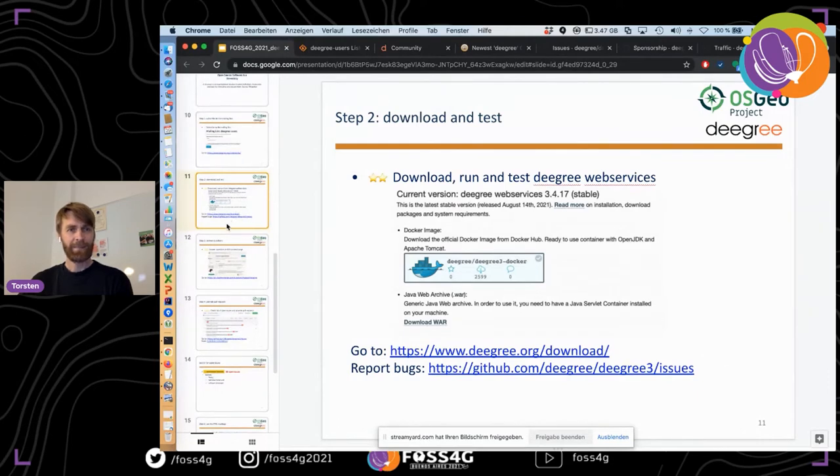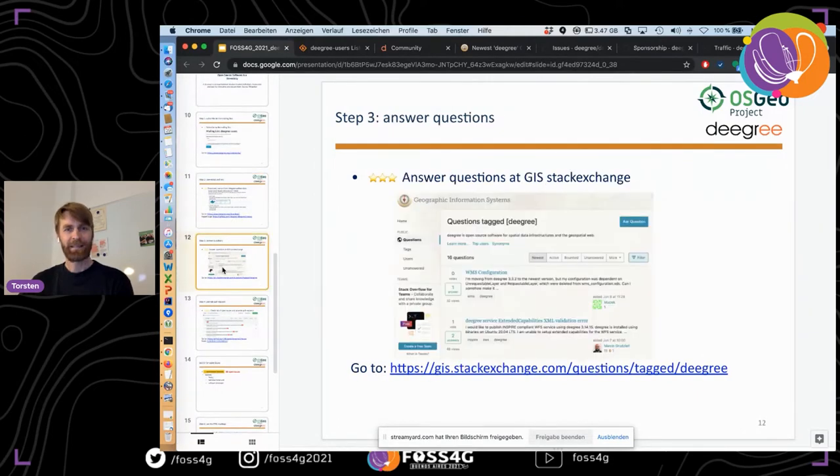So if we have that step done, as maybe you're familiar with deegree and can help others, you can do it already on the mailing list because you already signed up to the mailing list in step 1. So you're getting mails from the mailing list with questions and you're just replying to the mailing list. But there's another channel on GIS Stack Exchange where people are also placing questions.